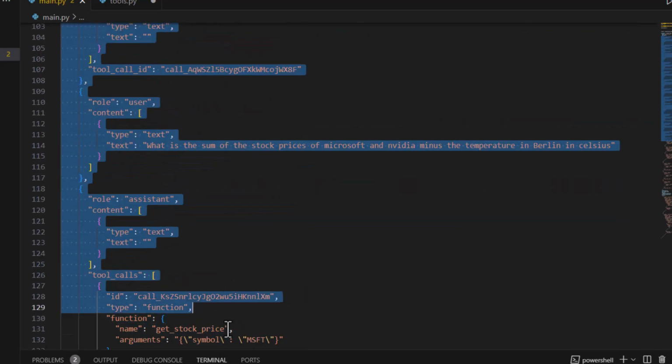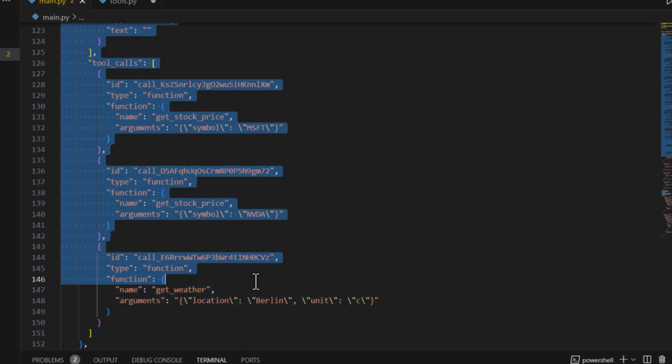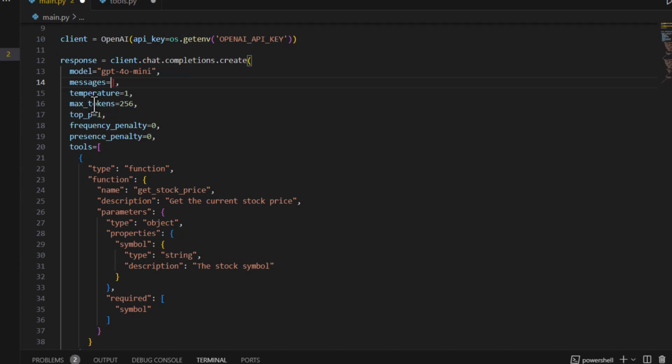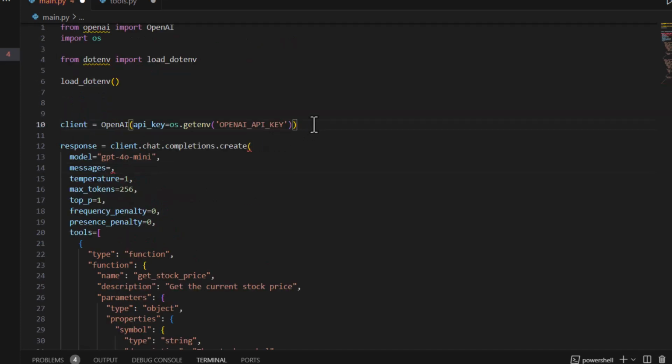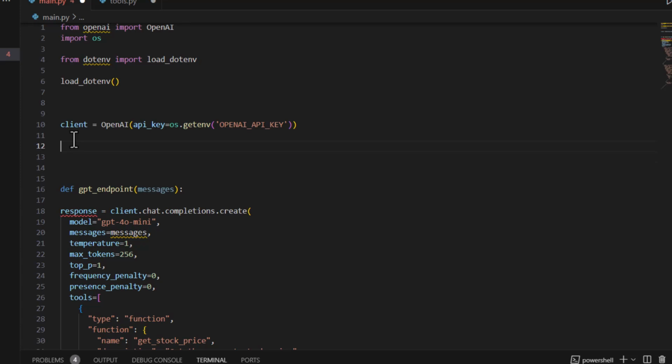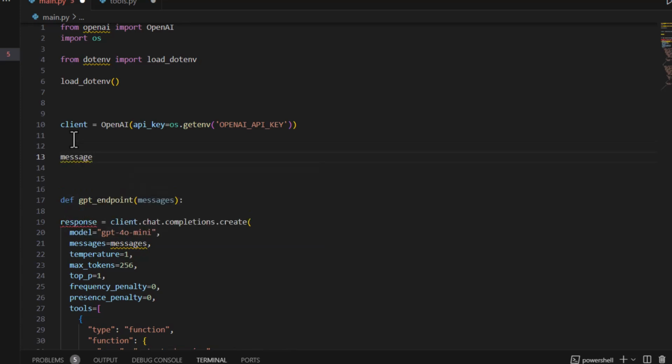So I'm actually going to, we don't need the record of the conversation that we had in the playground. So I'm just going to delete all of this. And I'm actually going to move messages outside of this code because I'm going to wrap this into a function. We'll just call it GPT endpoint. And this is going to take the messages as a parameter. So we'll say messages equals messages, and then we'll just put the messages outside of the function here, initiating it as an empty list. So brand new conversation.